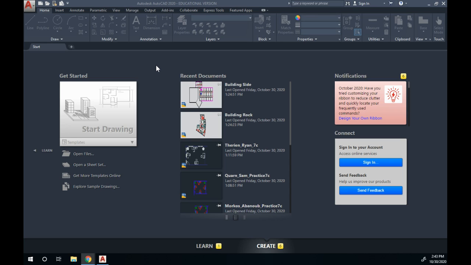How you doing? This is going to be a practice assignment. This is practice 1B from AutoCAD 2020, viewing a drawing. The practice objective is to display parts of a drawing using the zoom and pan commands. The estimated time to complete this should be about 5 minutes, but once again, it'll take a little bit longer because I'm explaining it while I'm doing it.